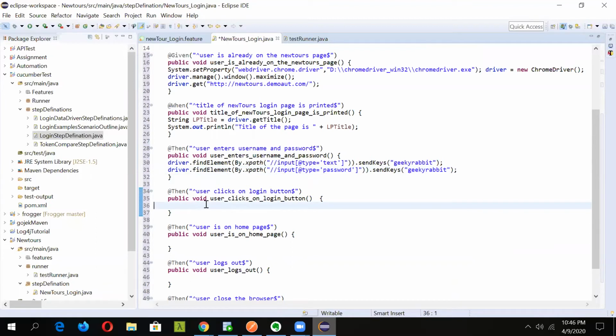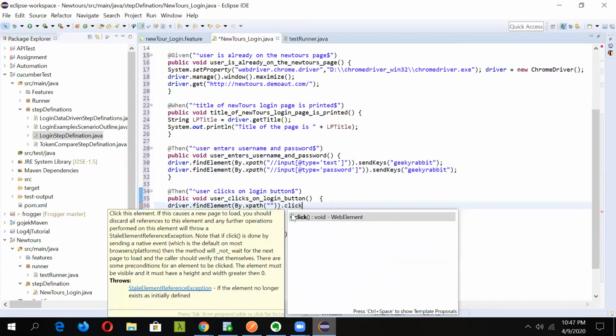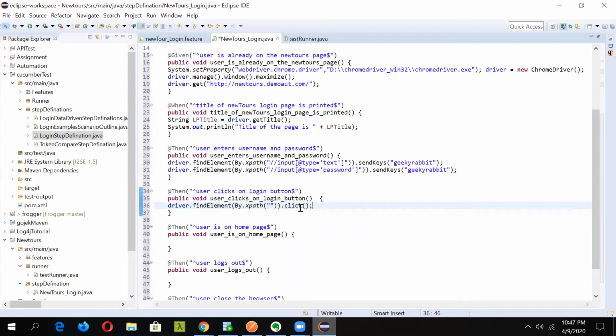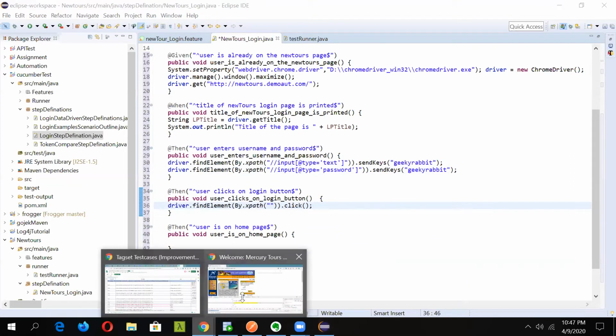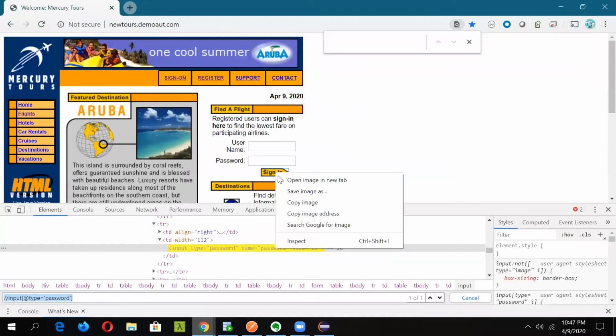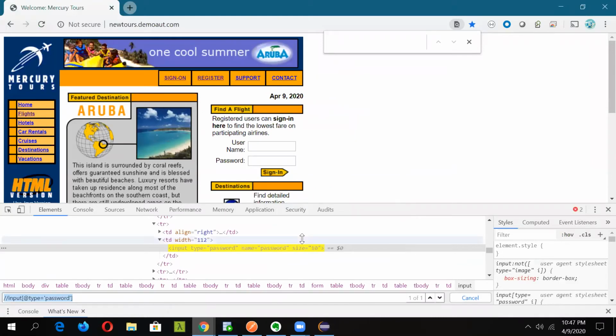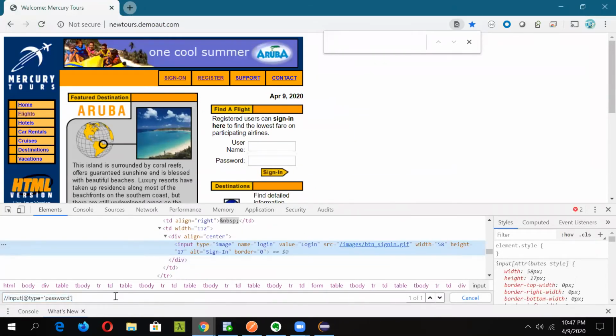So again we will find out the element. First of all we'll find the element with a particular XPath. So we'll replace the XPath here, and then we will just click on it. So click. Okay, so now what we have to click is this button, this sign in. So right click, inspect. So let's see what XPath we can make in here.